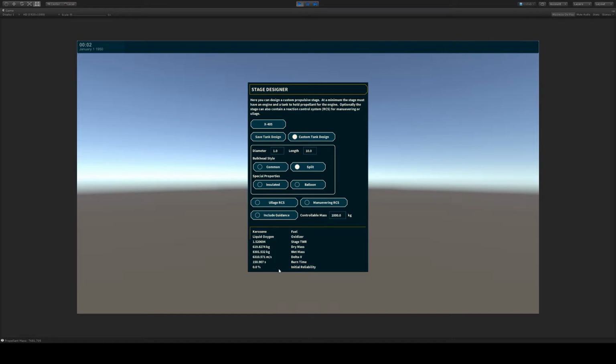And you can see now we've got some initial information based on this preliminary stage. By default, we're in custom tank design, so the information you see here is based on a stage with an X405 engine with a 1 meter diameter and 10 meters height. By default, it's using a split bulkhead style. This is what early technology will use. Common bulkhead will have to be unlocked by technology improvements, although currently this is not functional. By default, the properties you see right now are using a split bulkhead design.